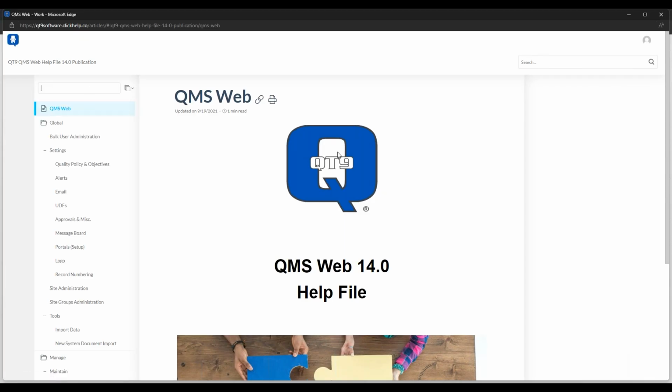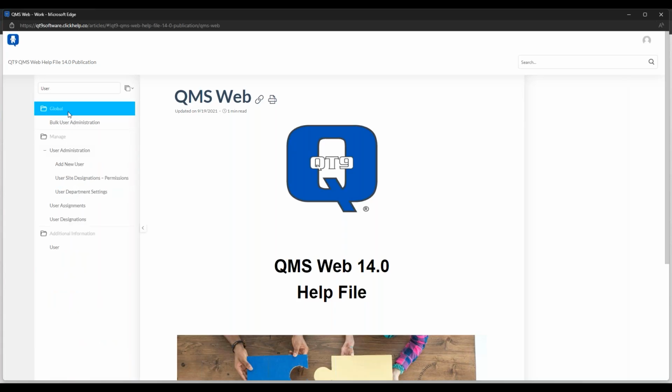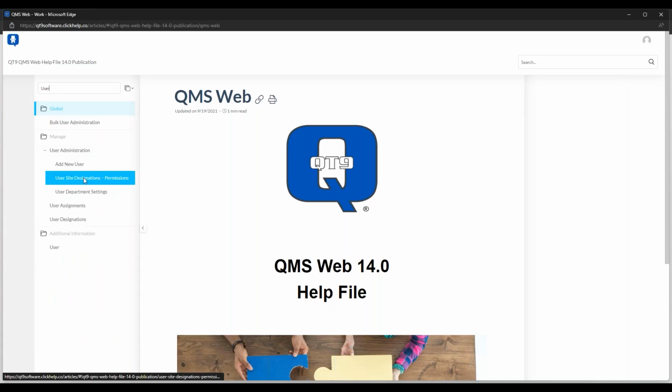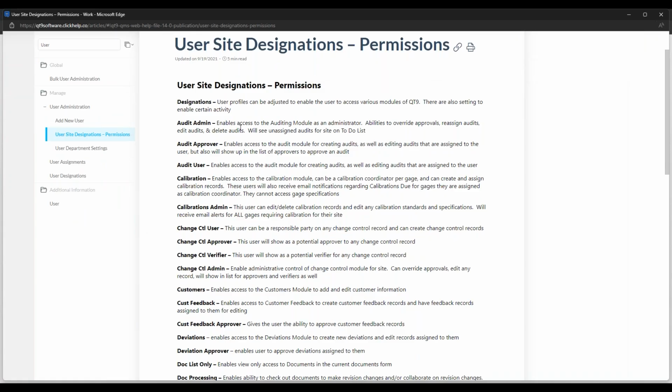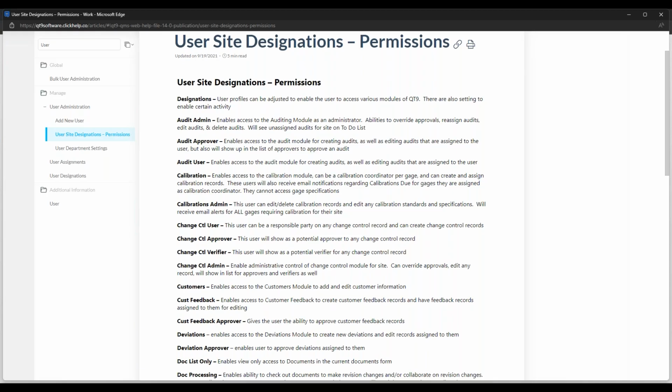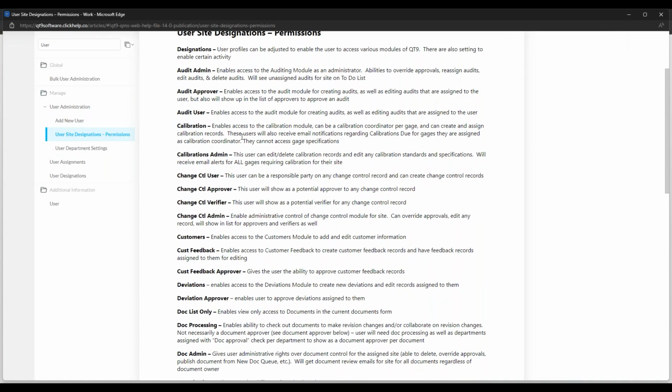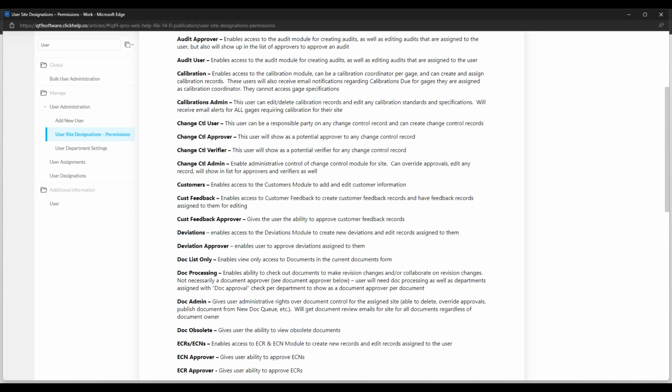Specifically, this is going to give you the ability to view certain things about the system. So if I want to see the different user designations as an example, I can type in user in my search bar here. I can go to user site designations and permissions. This tells me what each one of those site designations that we were just talking about does. So this gives me a pretty good idea what each user designation allows a user to do.